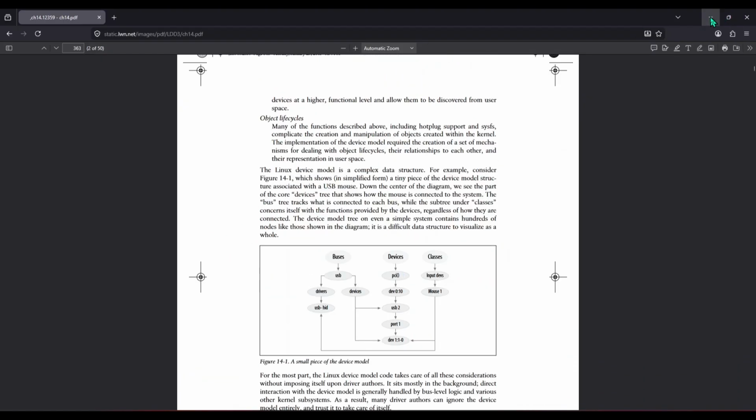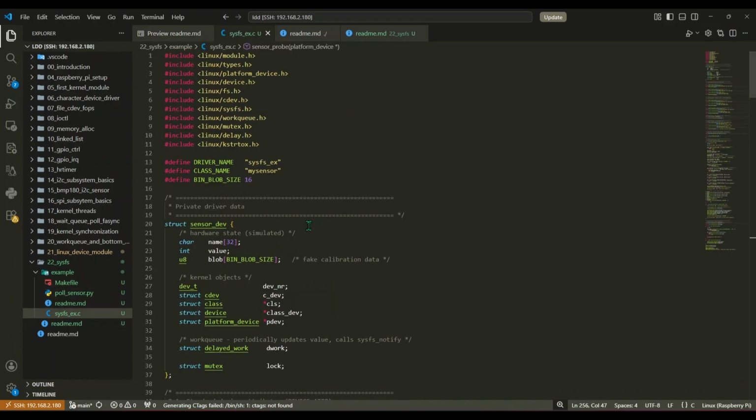All right, enough theory. Let's go to the example.